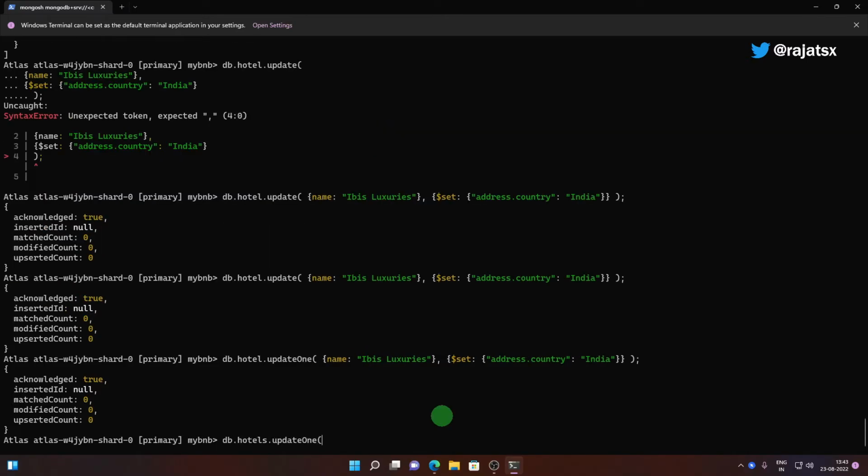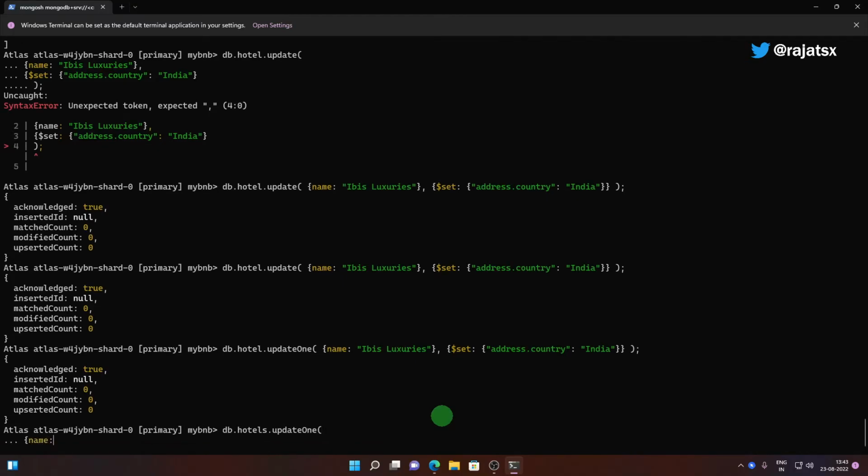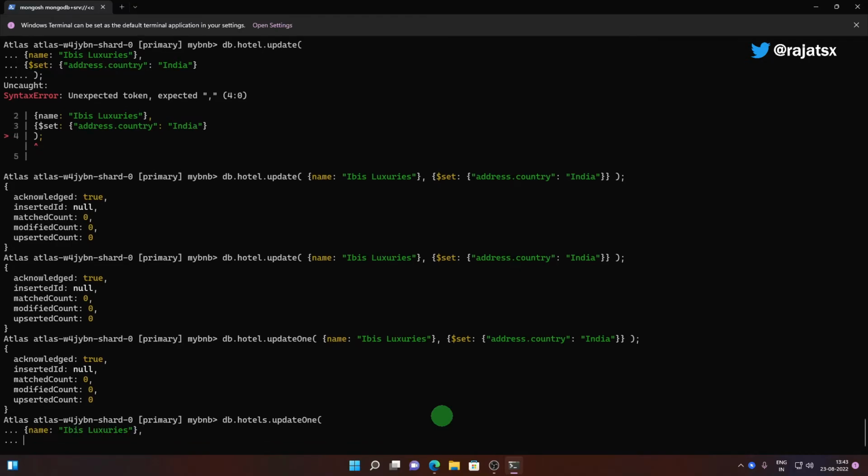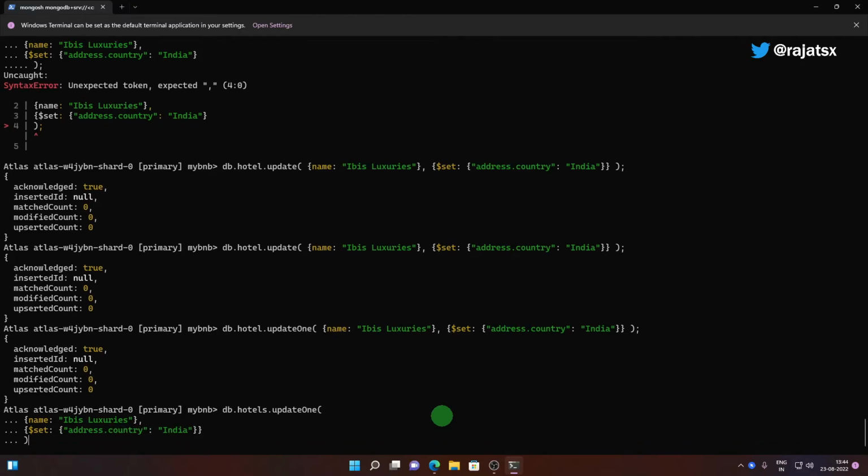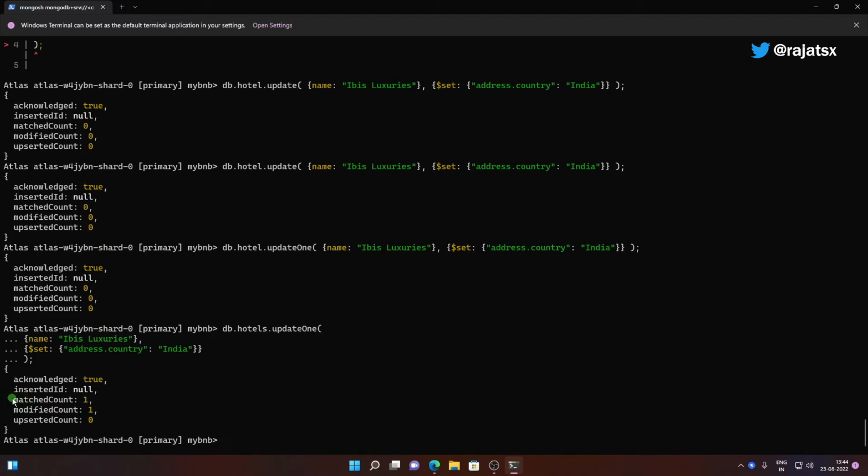db.hotels.updateOne. So this is the command to update a single record. Now the name is going to be IBIS luxuries, and then we are trying to set a new property, and the property is going to be address.country, and the country is India, and it says that one record was matched and modified count was also 1. So I might have been doing something wrong, or there was some typo. That was the reason it was not succeeding. So in order to update a single record, you can do something like that.